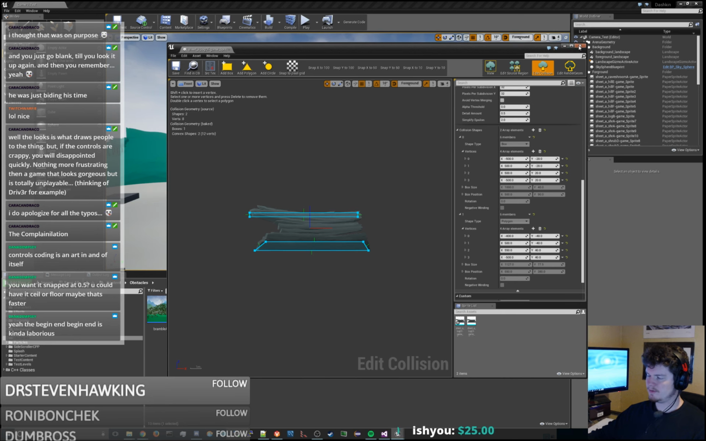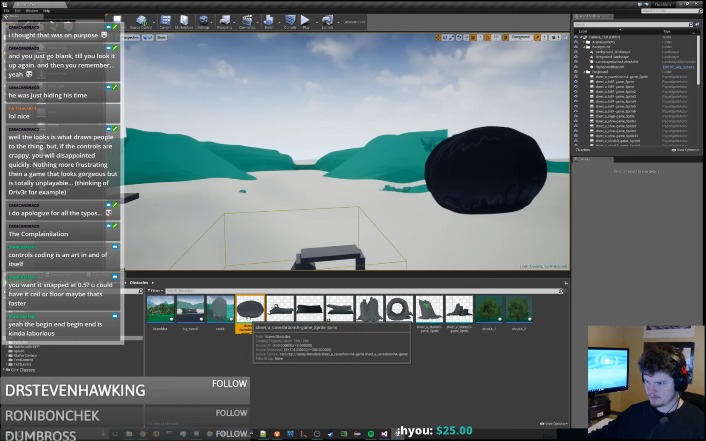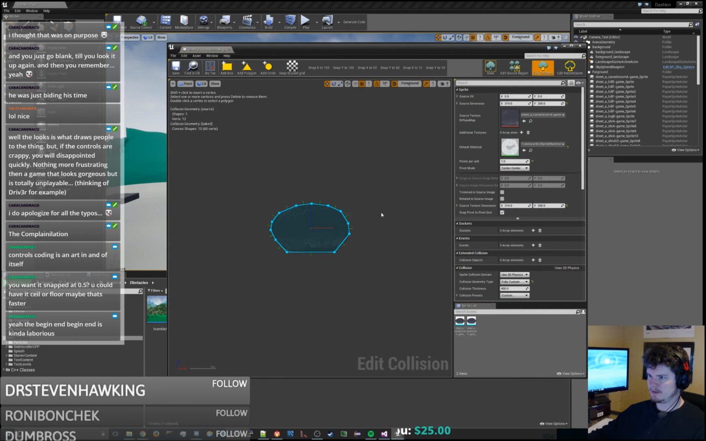Why don't we try it out on something else though? If we take this guy, we go to edit collision and we delete his collision. And we add a polygon. So we snap the X to 50s, snap the Y's to 10.